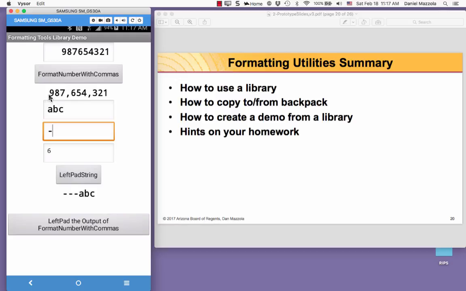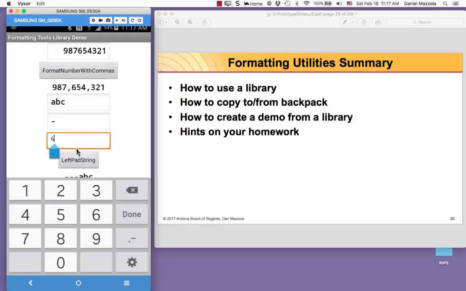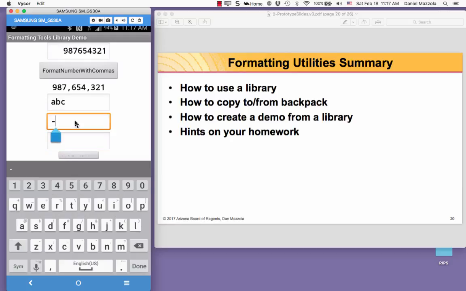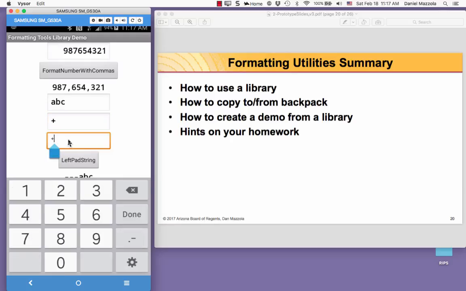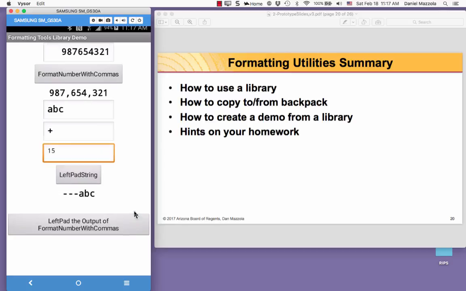So imagine I wanted to get this number to be printed out with a pad in front of it of, say, a plus sign, and I'm sorry, a plus sign would be up here in the pad, and then we'll make this, say, 15 characters wide, and what you could do then is push this button, and you see that I've used a total of 15 characters. I left padded it on the left side with this one pad character to the length of 15.